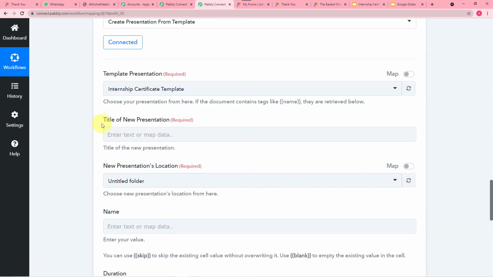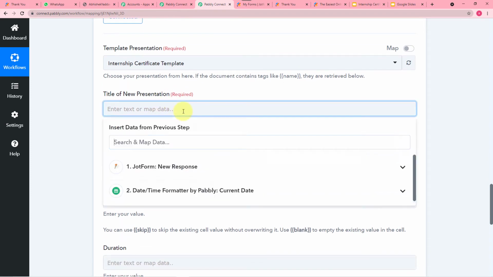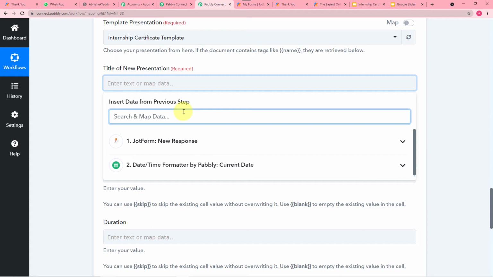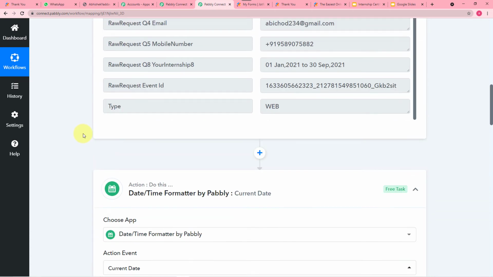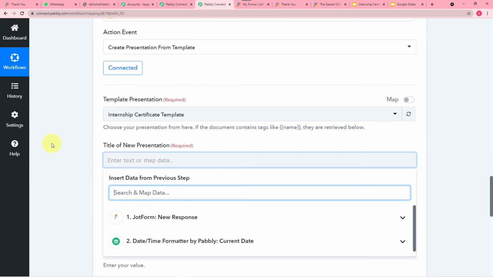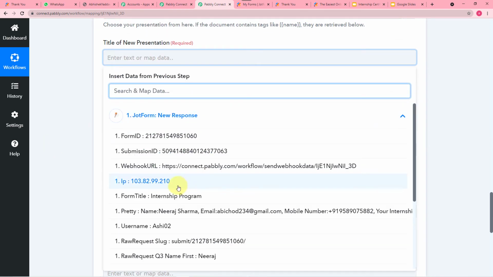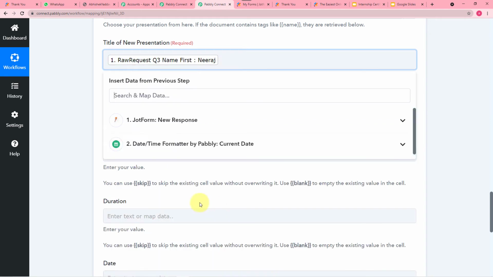Then it will ask for the title of the new presentation. In the title you can have the name of your student only. You can find the name of your student by clicking here on the Jotform option. You will find the data that you have collected from Jotform like this. You can map the name by clicking here, and you will find the name like this, Neeraj.